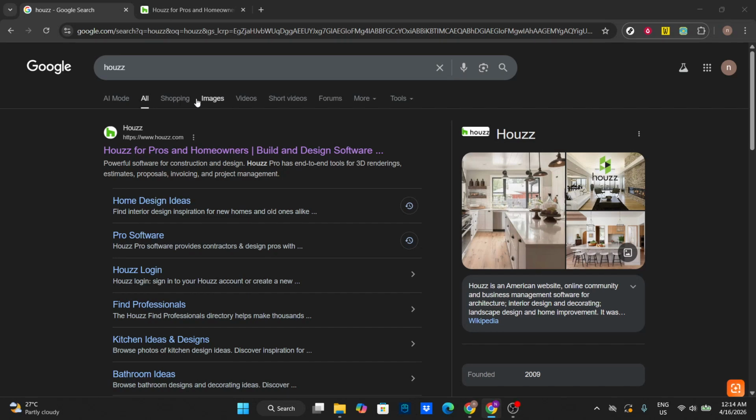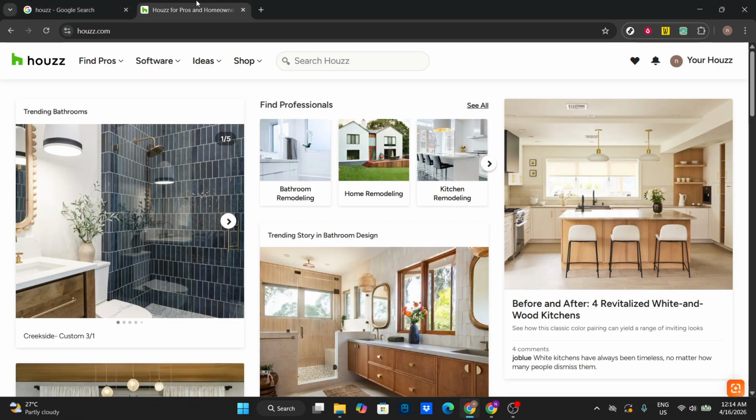In today's video, I'm going to teach you how to find renovation costs in Houzz. Start by opening your browser and heading to the Houzz website. Once you're on the home page, look along the top navigation bar and click on Ideas.